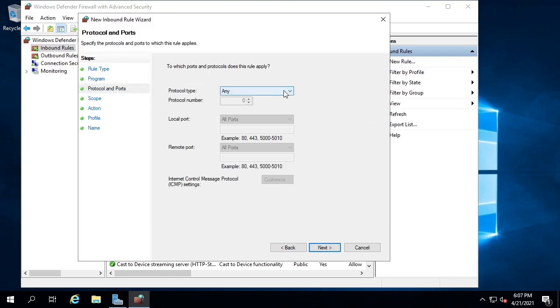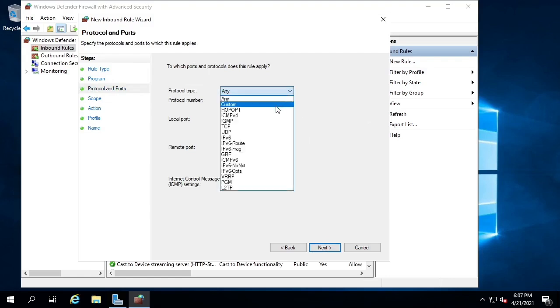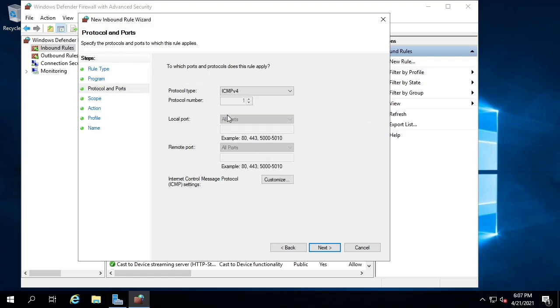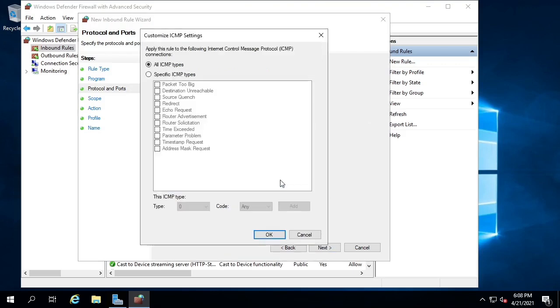Now, it wants to know if it's a particular protocol. It could be anything. It could be TCP. It could be IP version 6. There are many options here. We'll say that we're interested in ICMP version 4. In this firewall, if we specify ICMP, we can click Customize to specify the type of ICMP traffic we're interested in. It doesn't have to be all of it. We can say that we want to allow ping.